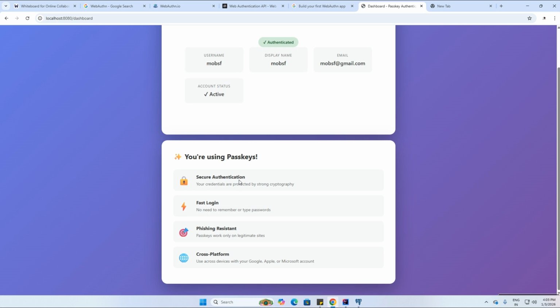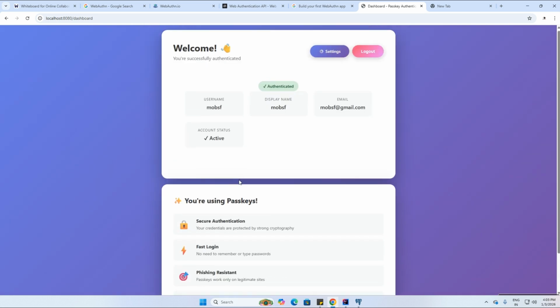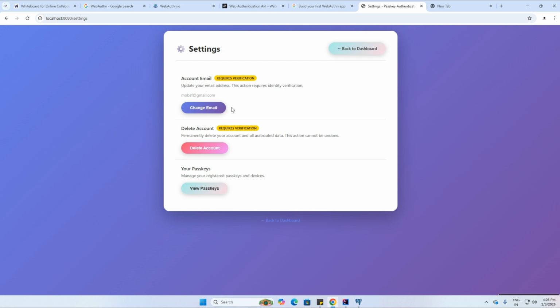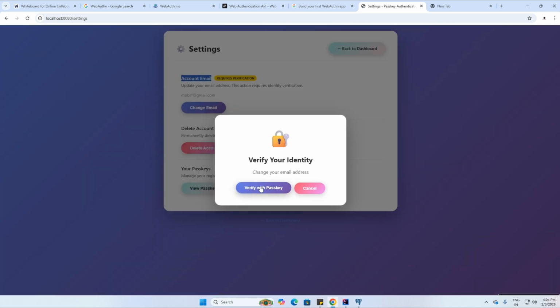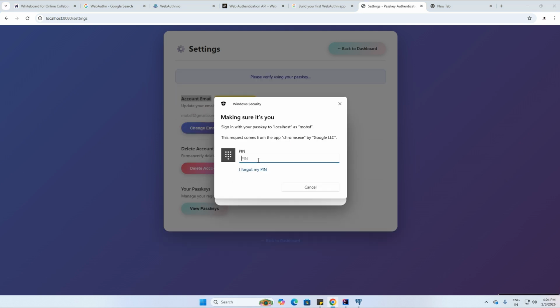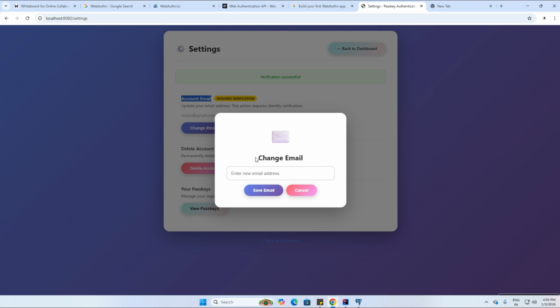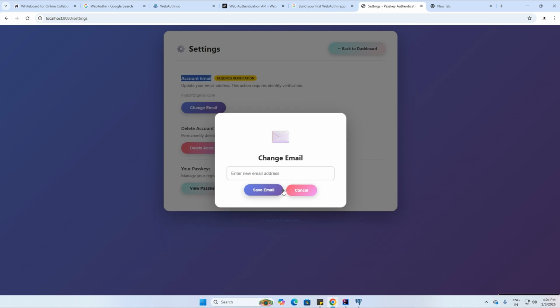Correct. So this is a simple demo that we are going to create. If I go ahead and change the account email, let's say I want to change the email ID, this is a sensitive operation. For doing any sensitive operations, you need to verify your identity. So I'll go ahead and verify with passkey. Now I'll give my Windows login, and it verifies my passkey, and then it gives me a prompt: okay, you can now enter your email address.